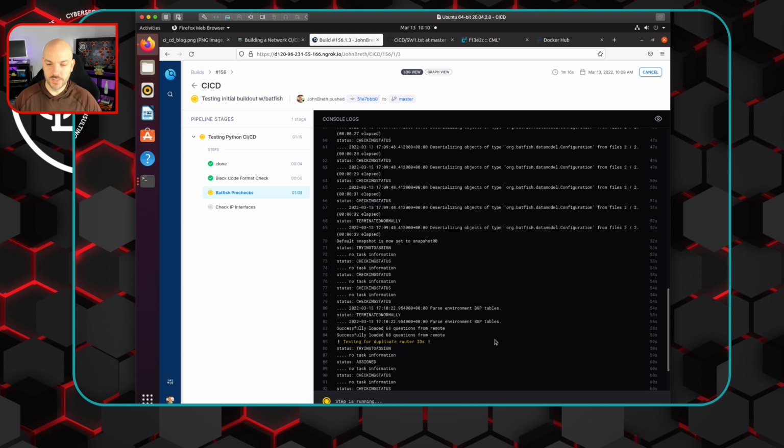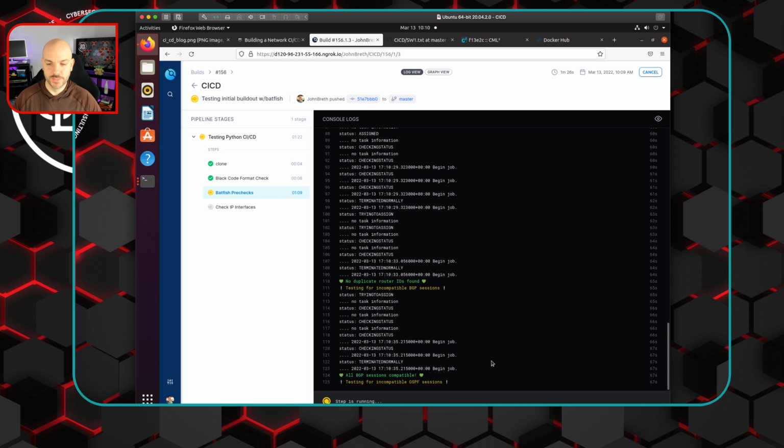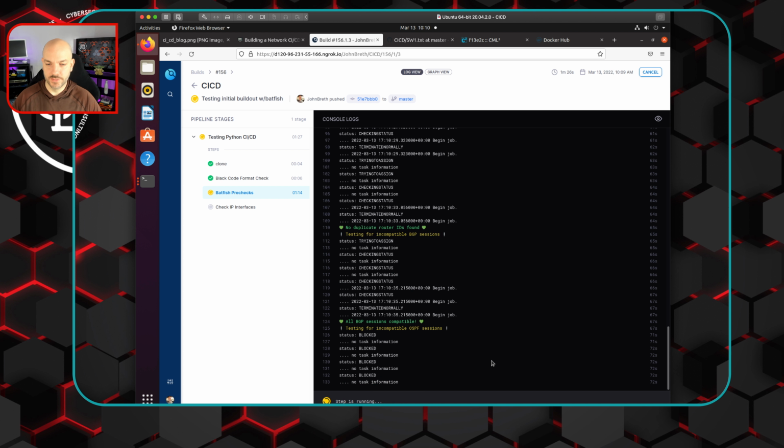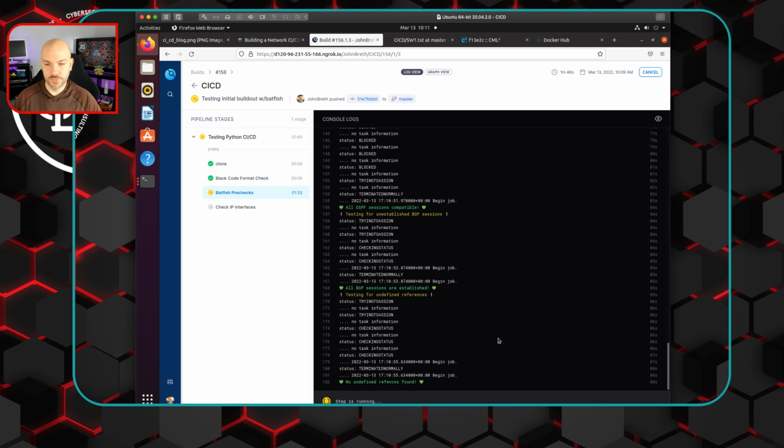Looking for duplicate router IDs. No duplicate router IDs. Testing for incompatible BGP sessions. That was fine. Testing for incompatible OSPF sessions. I think that might be like if it's a multicast on one interface and broadcast on the other. Testing for undefined resources, no undefined resources. And there we go, that was it with that.